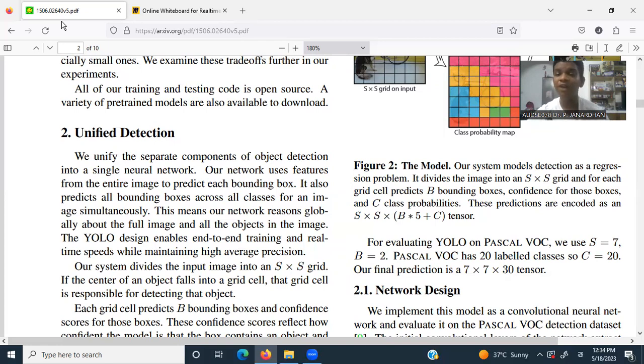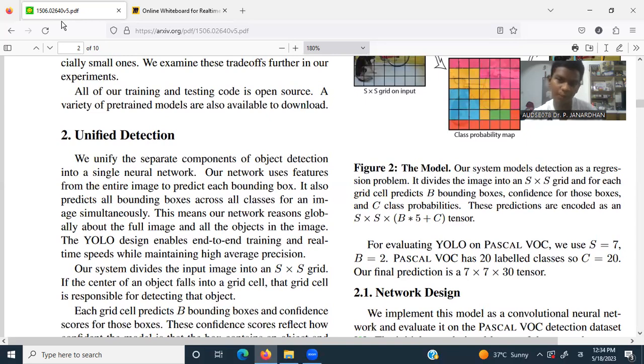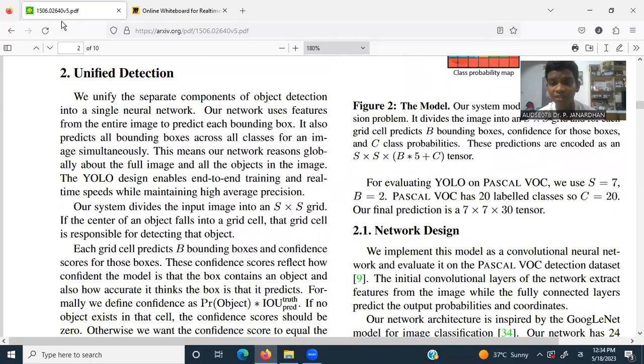So we'll have B bounding boxes, and we multiply that by 5, because we have 5 values: x, y, width, height, and the confidence. And then we also have plus C. C is nothing but the class probabilities, the probability of that object being one of, let's say, 20 classes or 30 classes. The YOLO algorithm in this paper is trained on the Pascal dataset. The Pascal dataset has 20 classes, and then the output prediction of this YOLO algorithm will be 7 by 7 by 30.